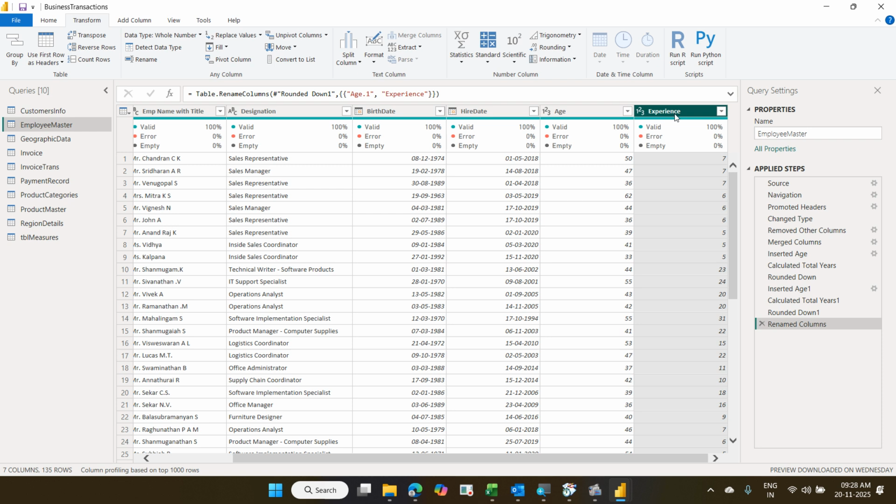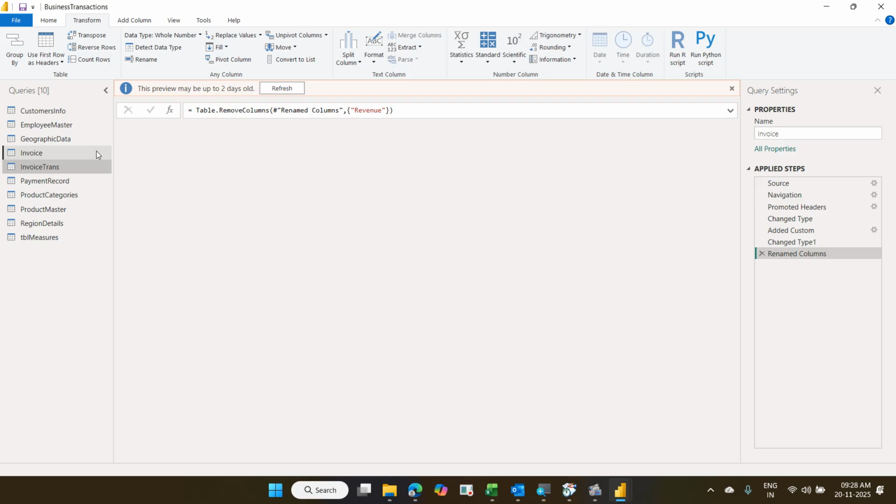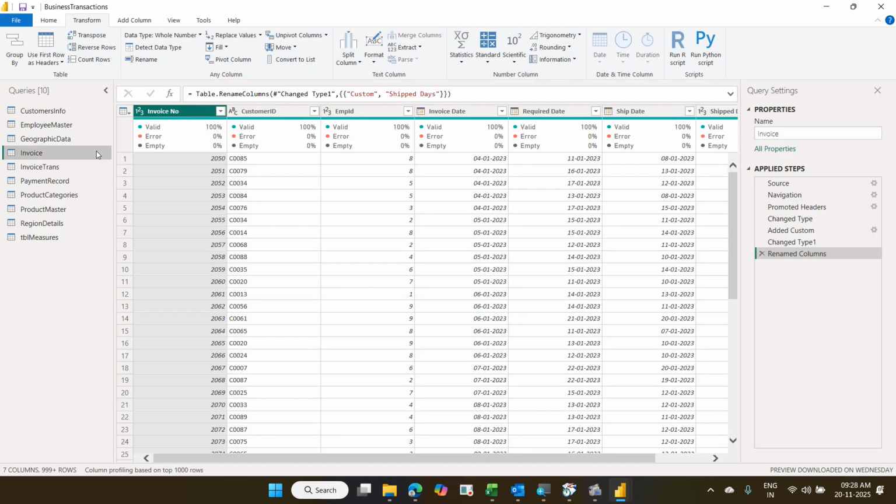Now what are we going to do based on this? Let me go to the Home tab. I will close this, Close and Apply. I am closing this Power Query, so it will be loaded into Power BI. It's loading into BI.